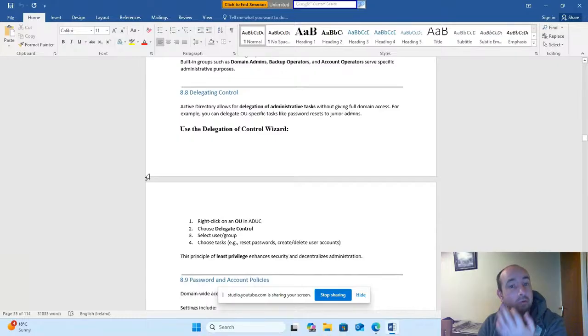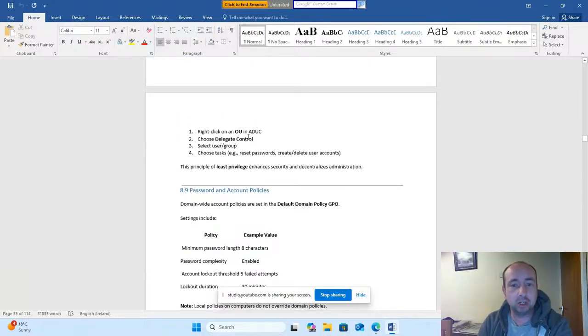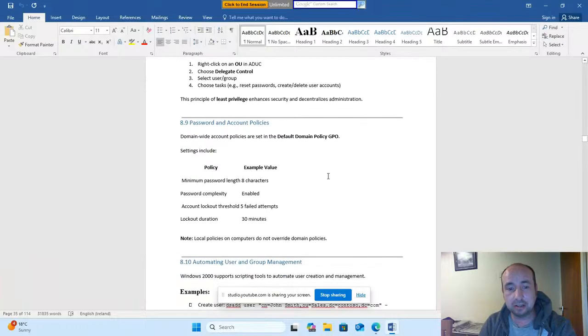8.8 Delegation of control. Active Directory allows for delegation of administrative tasks without giving full domain access. For example, you can delegate OU-specific tasks like password resets to junior admins. Use the Delegation of Control Wizard. 1. Right-click the OU in ADUC. 2. Choose Delegate Control. 3. Select the user or group. 4. Choose tasks: reset passwords, create and delete user accounts. This principle of least privilege enhances security and decentralizes administration.